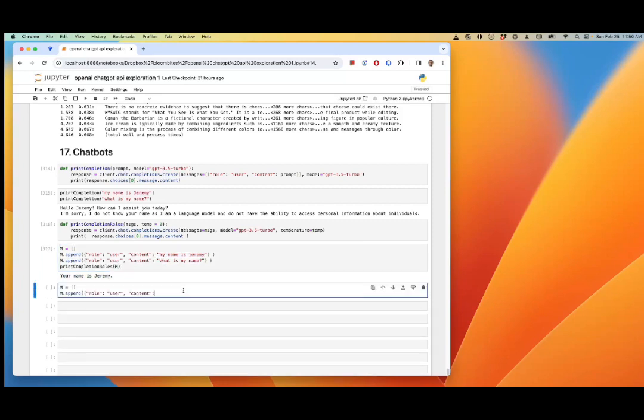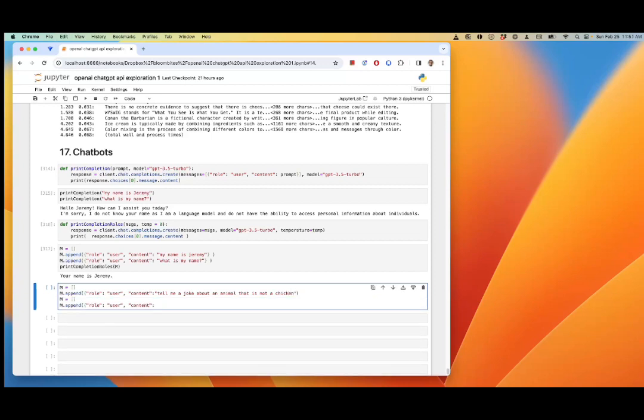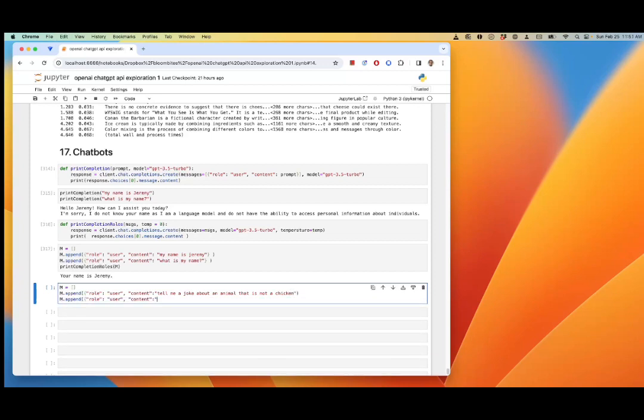All right, so this time, how about: tell me a joke about an animal? And I'm going to say that's not a chicken, because ChatGPT really likes to tell jokes about chickens, and I want to make it a little less likely to do that. That is not a chicken. All right, and I'm going to do that a few more times. Let's also say: pick an integer between 12 and 23, and tell me the number.